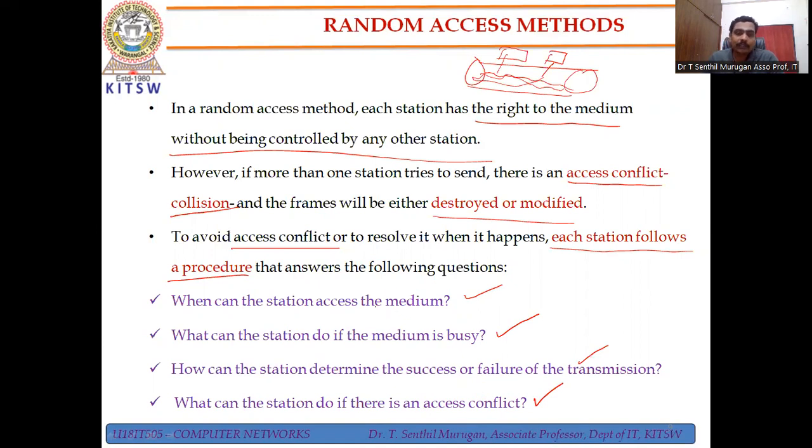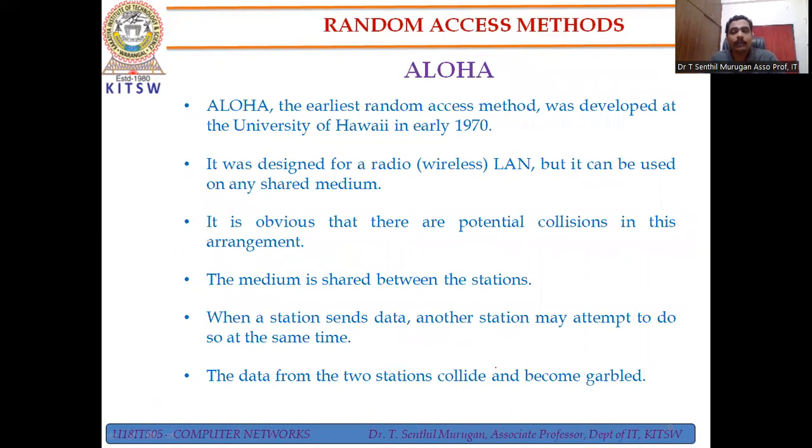When will it access, when the medium is busy or not? If busy, what will it do? If an access conflict happens, what will it do? Is the data transmitted successfully or not? These are the questions, and the protocols provide the solution for them. So for this, we have different protocols.